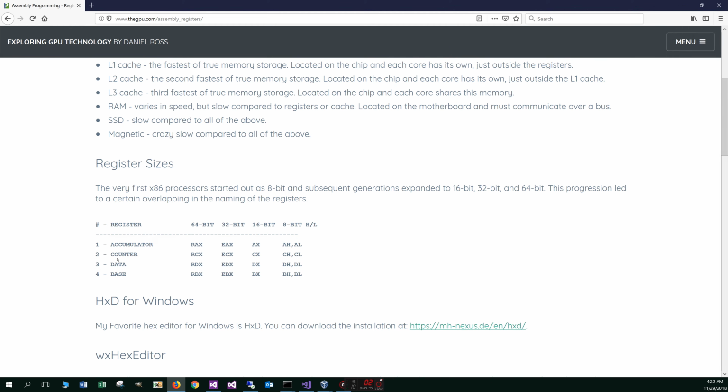With that being said, the second one is called the counter. Notice the C: RCX, ECX, CX, CH, CL. So it follows some sort of logic here. It's interesting anyway. The third one is called the data register.